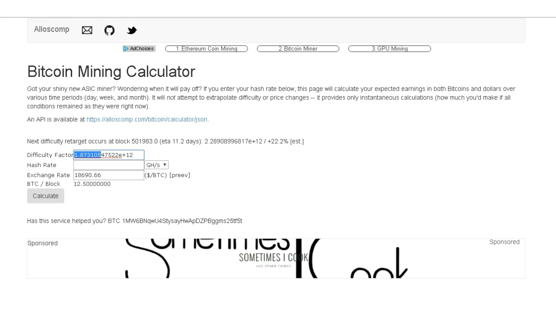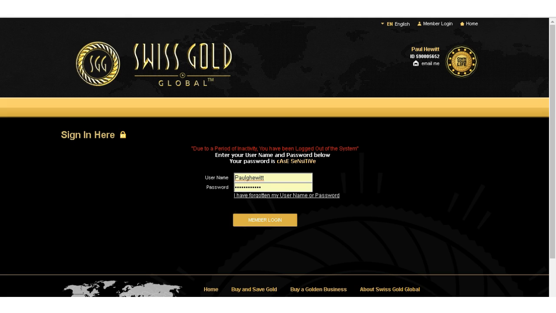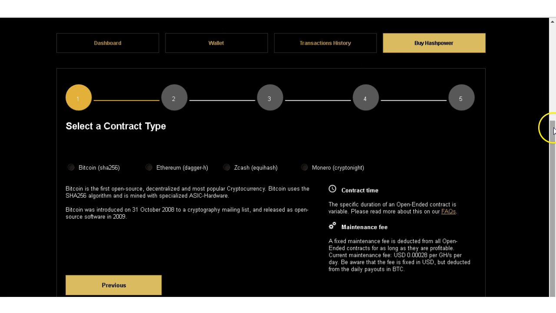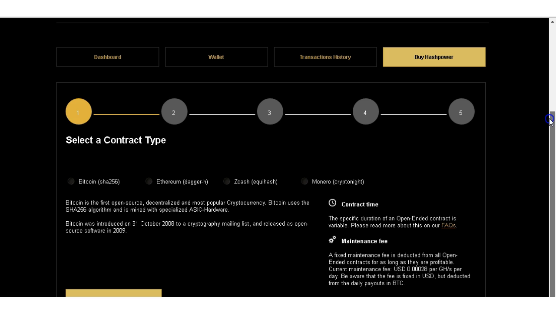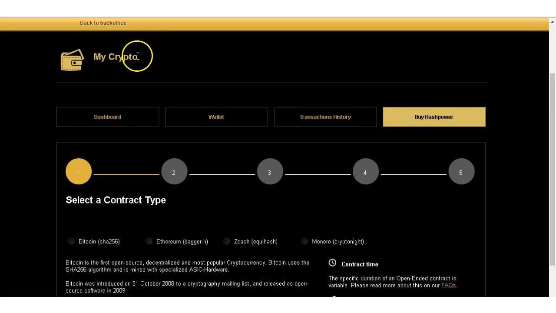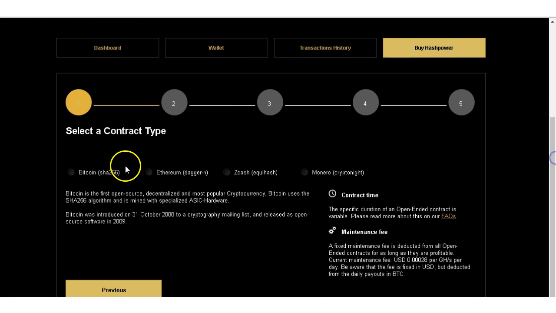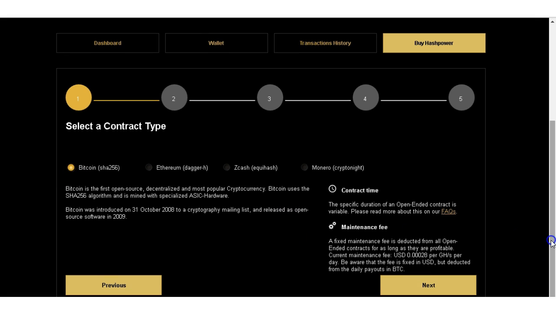So I want to give you an example of how to use this. So if I go to this page here, in good Blue Peter tradition, one I prepared earlier. I'm logged in to my Swiss Gold Global page, and I've gone into my crypto, and buy hash power. And here we are on select a contract type. So if I just quickly select Bitcoin and just want to highlight this figure here, US dollars 0.000028 per gig hash per day, the current maintenance fee.